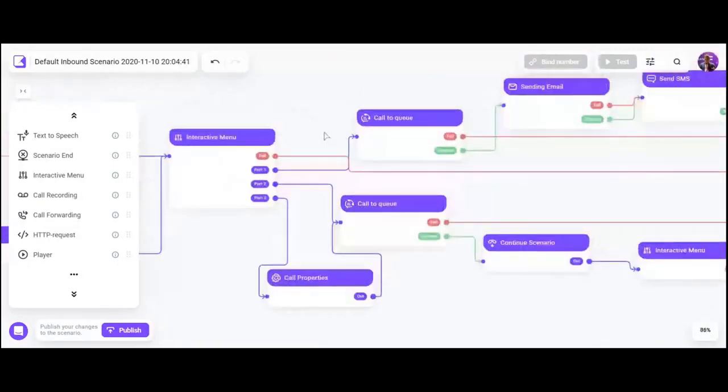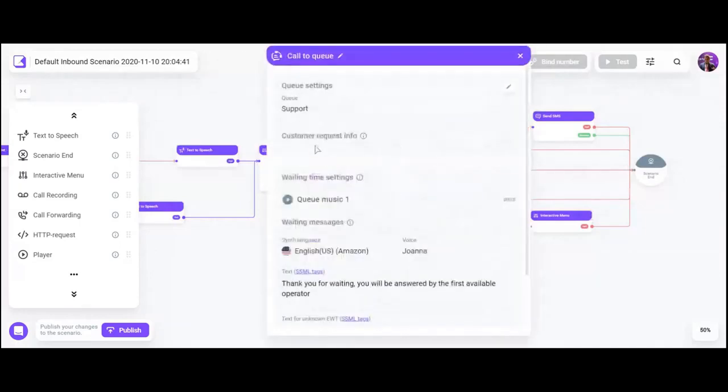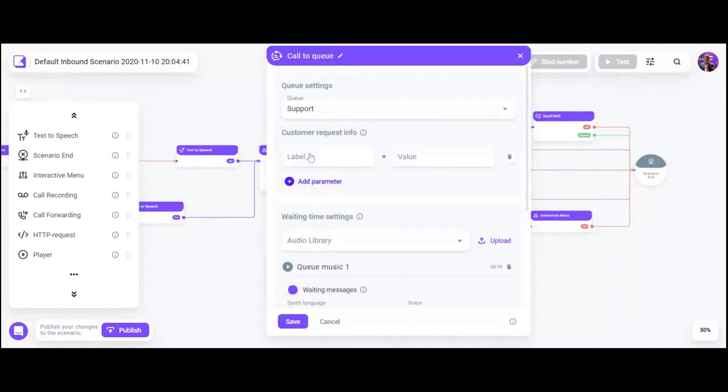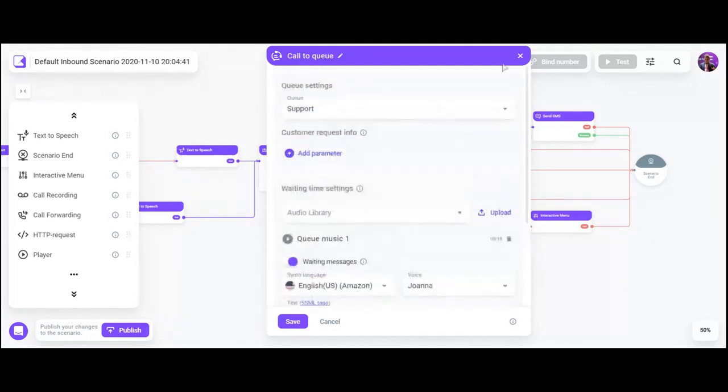And one more thing I almost forgot to mention is that I can also pass some of the information about the customer. For example, if we get it from a database, we can easily pass this to an operator, to a call center agent. So when he receives a call, he will also see all this information. For example, the name, the order ID, the order status, and some other things we need to pass to the call center agent.